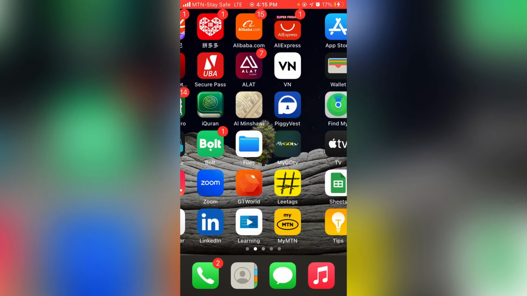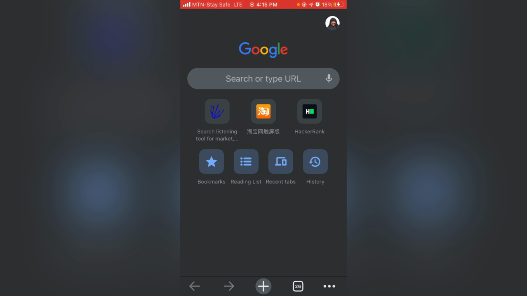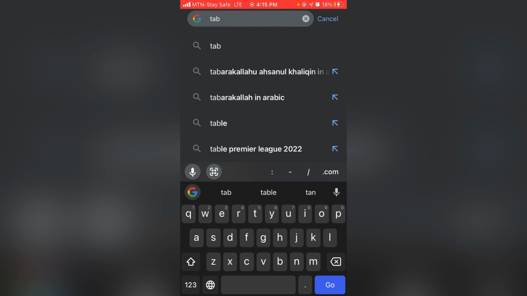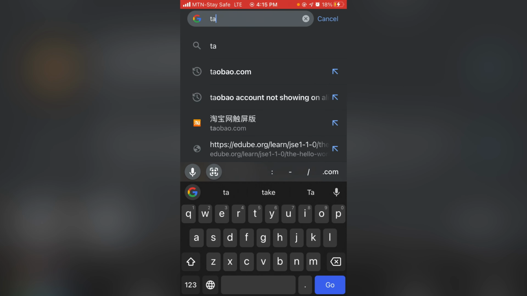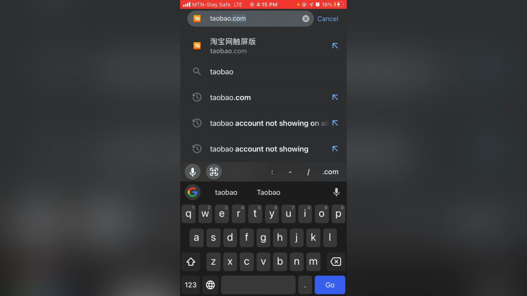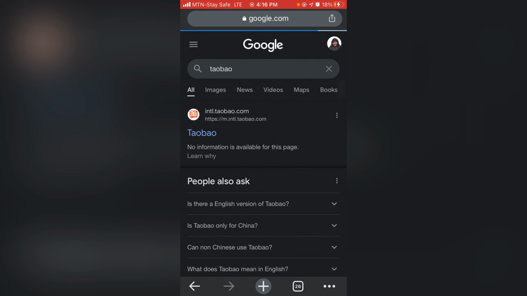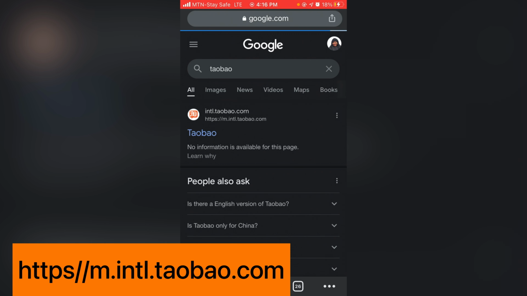So you just need to go to your Google Chrome, come to your search bar and type in taobao.com, or you should just search for Taobao. Maybe you shouldn't add the .com now because I want it to take you to where you can search as an international user. Okay, so click on Taobao and search for it. Once you search for it, you will see something like m.intl.taobao.com. Okay, so just click on it.